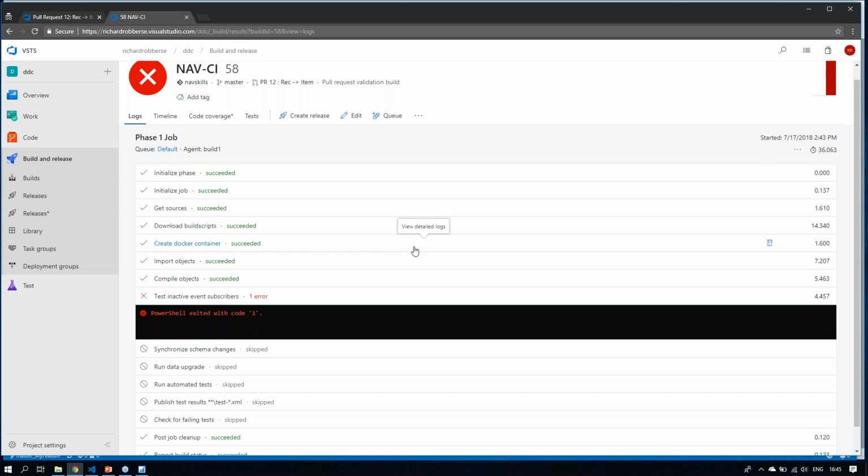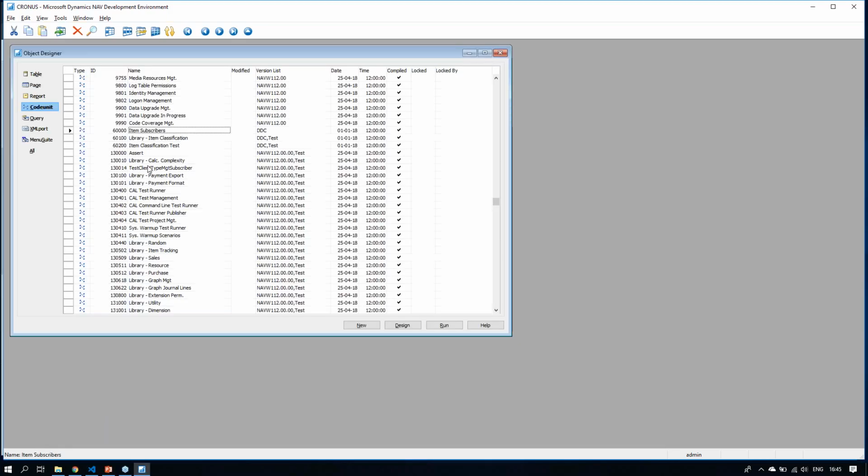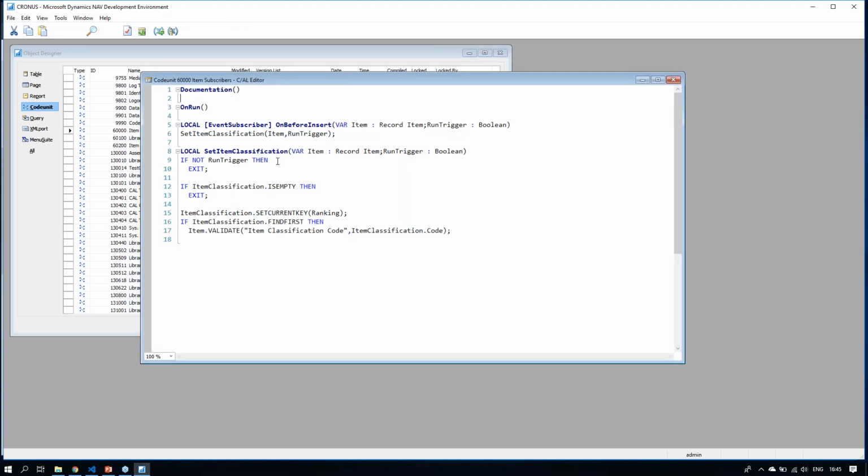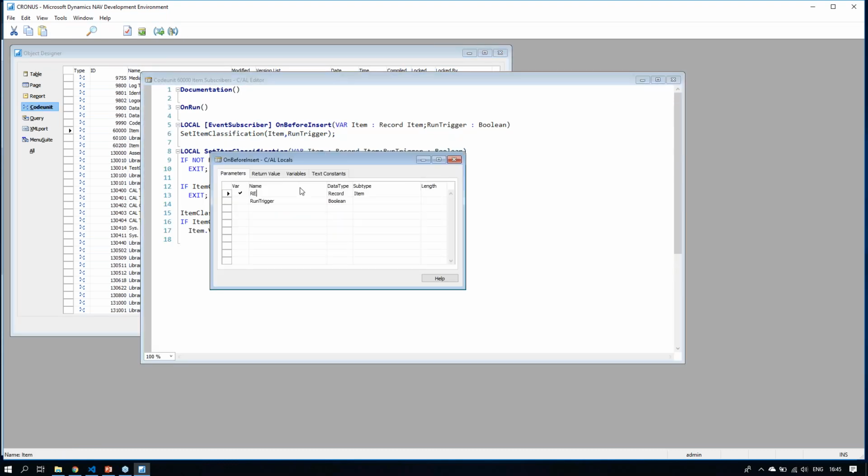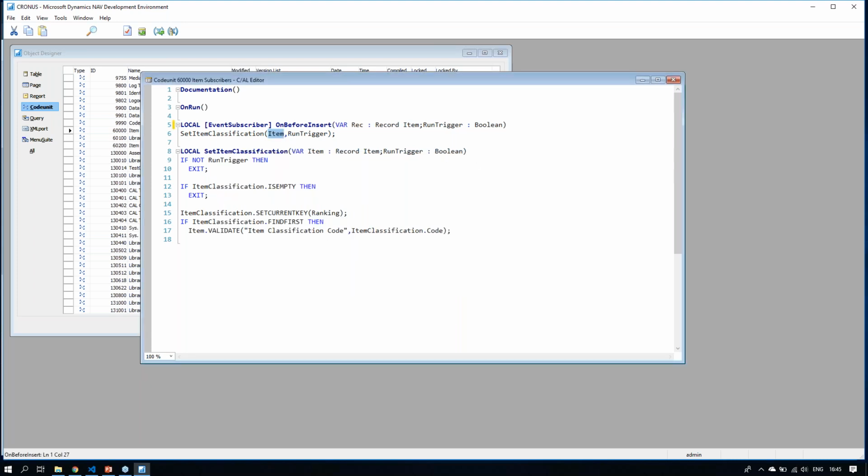Well, as we say here, if you break it, you fix it. Yes. So let's go back to C/SIDE and clean up the mess I've made. Let's first change it back to Rec. All right. And there's something else I want to change. I don't want to use the item classification with the lowest ranking, but I want to use the one with the highest ranking. Well, that can be simply done by changing this FindFirst to a FindLast, just for the purpose of this demo.